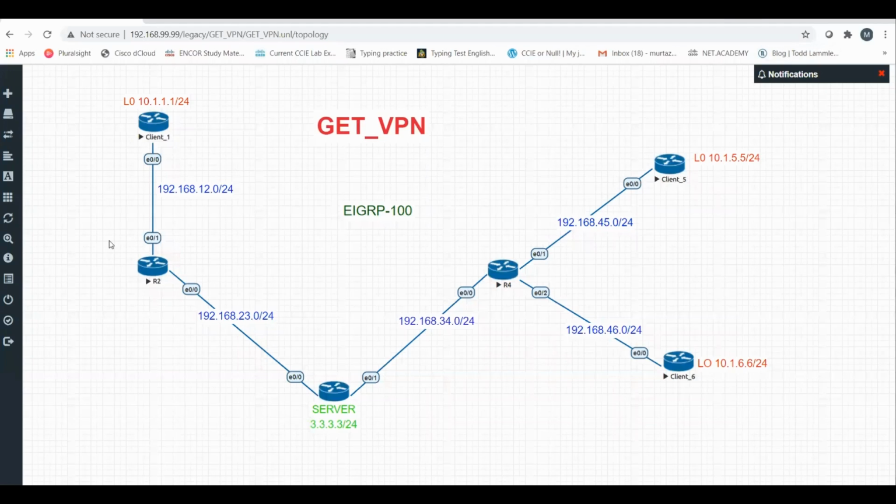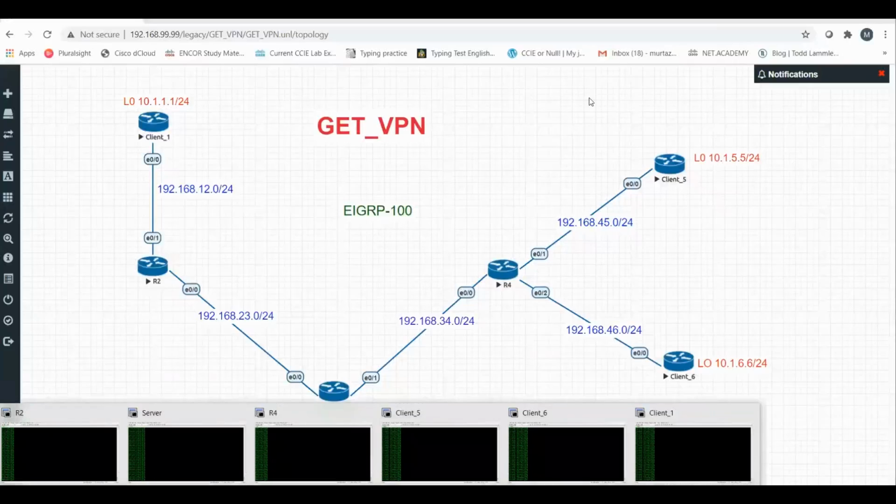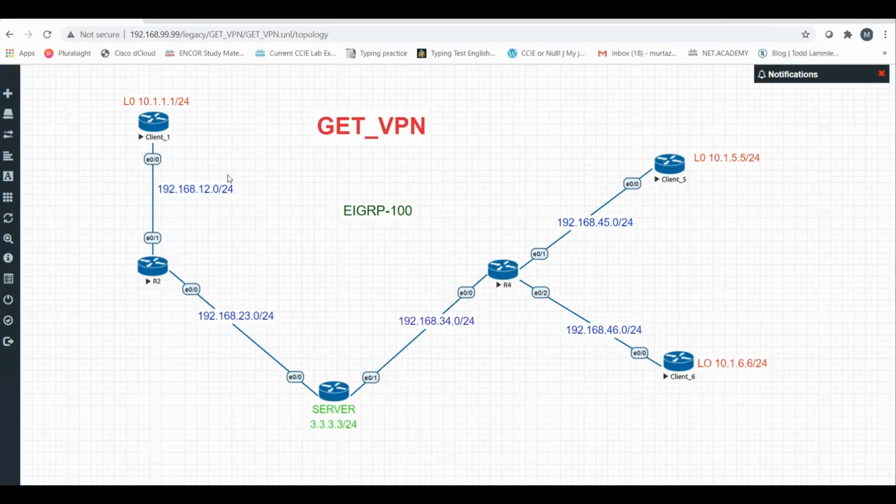So I have configured the IP addresses and the loopbacks that I'll be using for the testing purpose that I'll define in my interesting traffic. All the reachability is already verified. I'll check once again. The IP addresses and the routing protocol are done according to what I have shown in this topology.